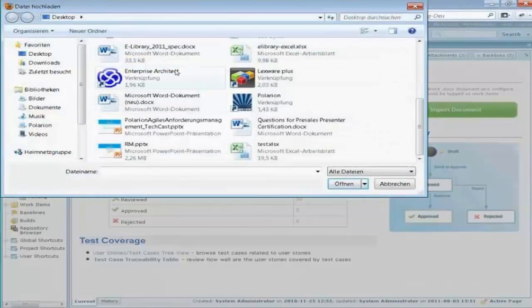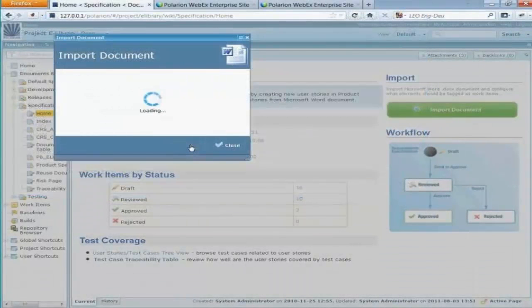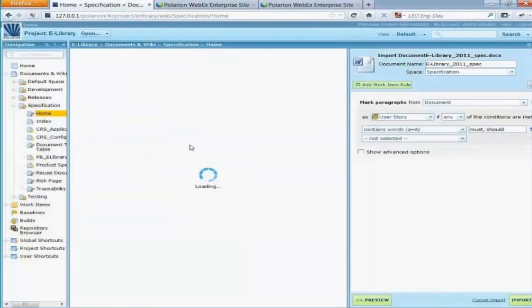So I will take my document, the e-library, open it. Now it is not yet imported because I want to set up this filter.